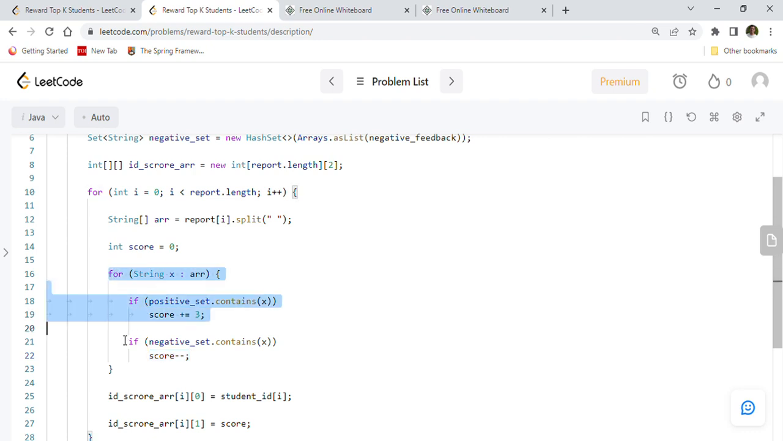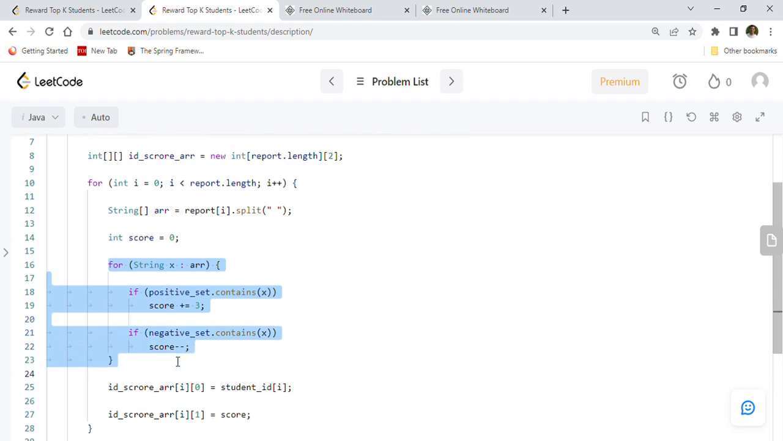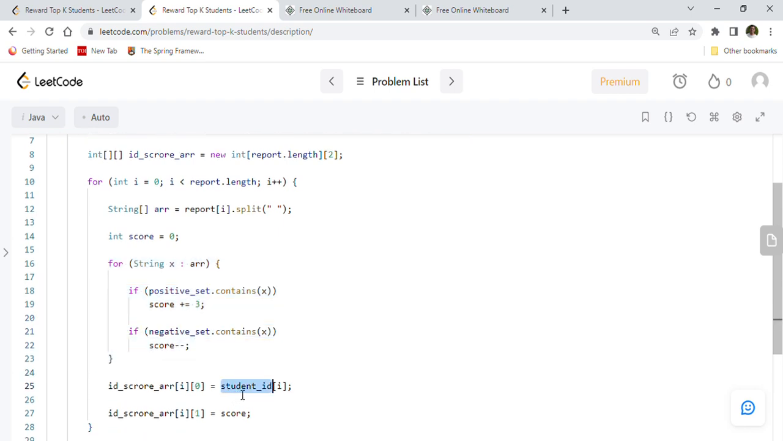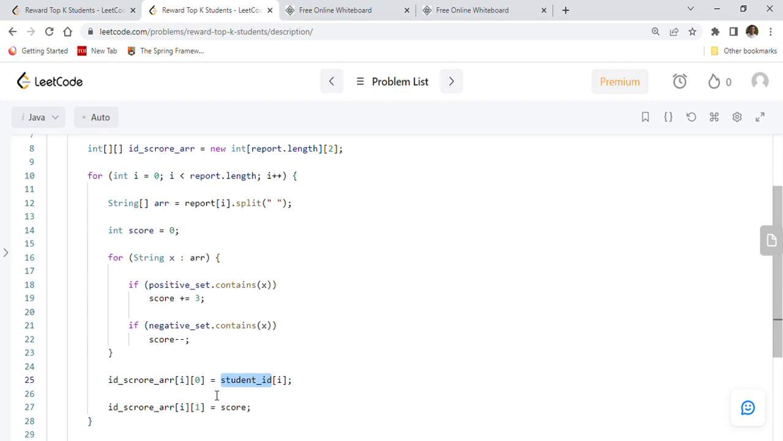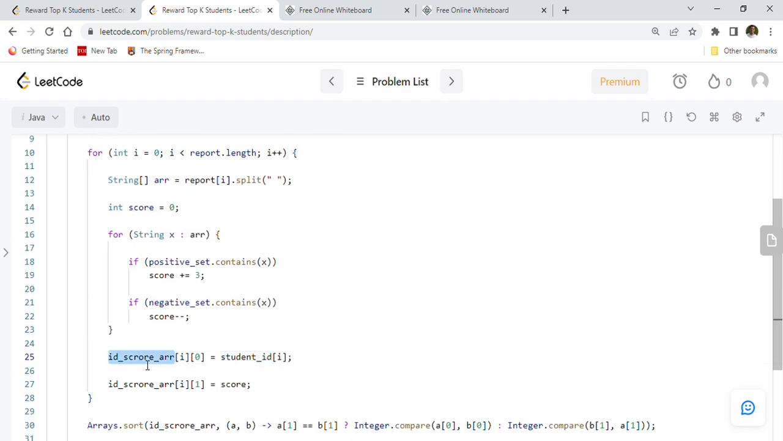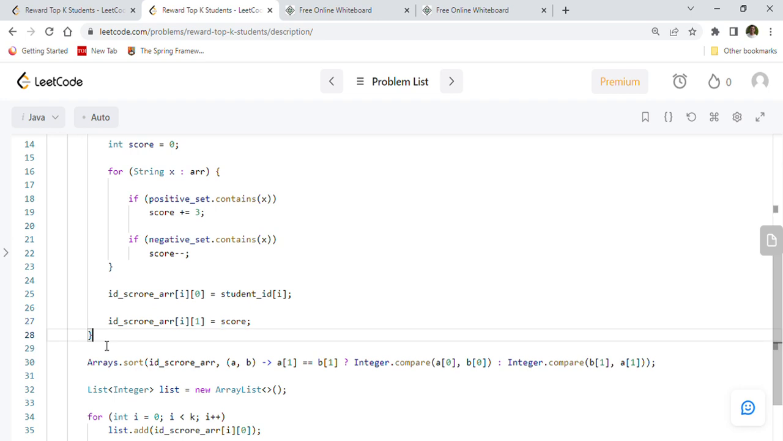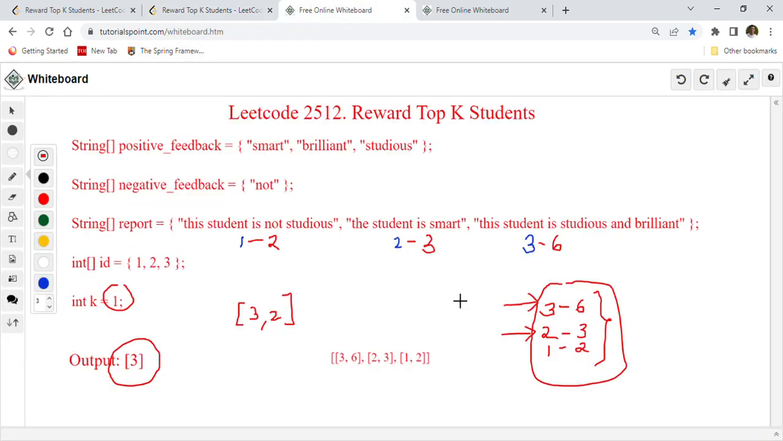Okay, so now you will get the score, you know the ID of the student. This is where you will find the ID. Student ID, I will give you the student ID for that report, right? Now you can form this array, right? ID score array, I0 is equal to the student ID, score array I1 is the score that we calculated for that student, right? So until this point, we reached this point where you have an array now, right? We have an array now of two things, right? Now we have to sort this array, correct?